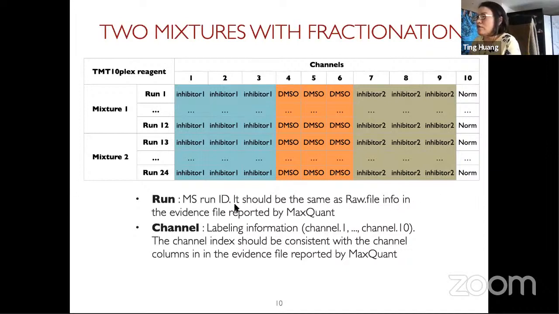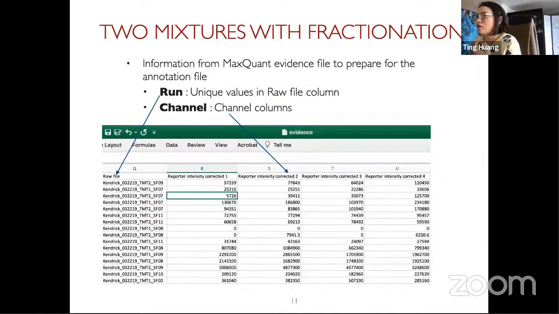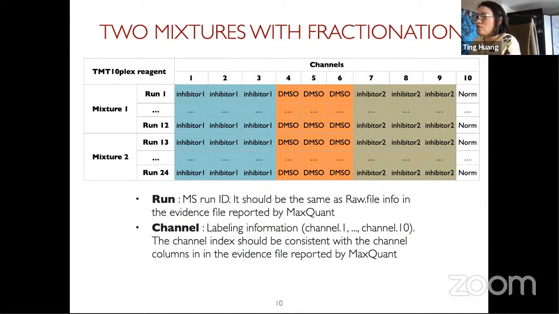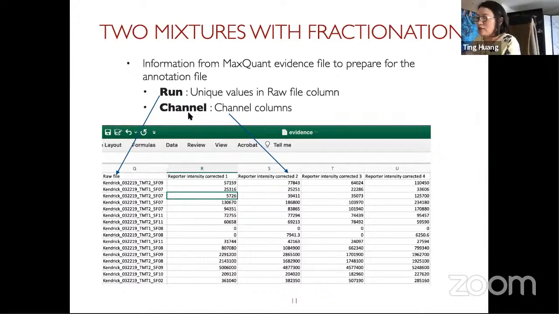Again, because it's MaxQuant, for the run ID, the run column, all the other columns in the annotation file are the same for all the tools like MaxQuant or PD. The only difference is the run and the channel columns. They need to change based on the different tools. Here, if it's MaxQuant, then the run column must be the same as the raw file column in the evidence file of MaxQuant.